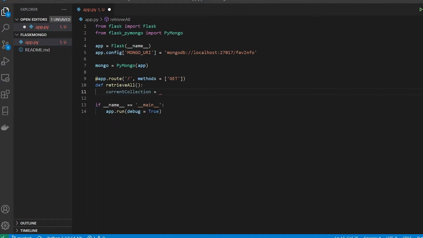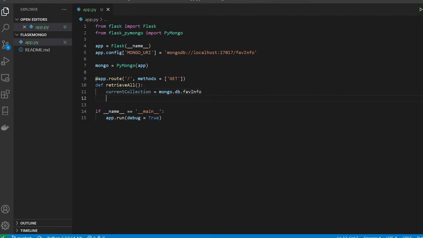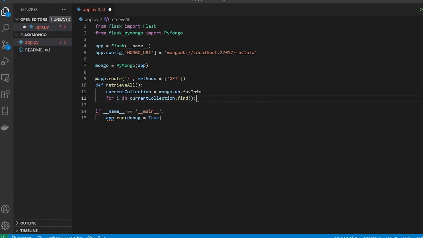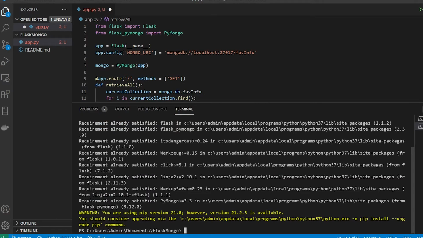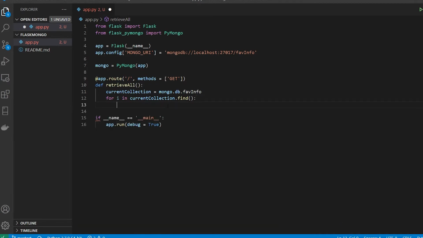And we can say current collection. All right, so my current collection is favorite info, so I will have to say mongo, that is the PyMongo where I have specified the app, mongo.db.favorite_info. So this is my current collection. Now inside this I am going to say for i in current_collection.find. So find is a command. Okay, so I have already shown you over here, when we say find, I can get all of the details. All right, so whenever I am doing something like that, I want to now give it as a response. And the way I do it, I'll import here after Flask something known as jsonify.